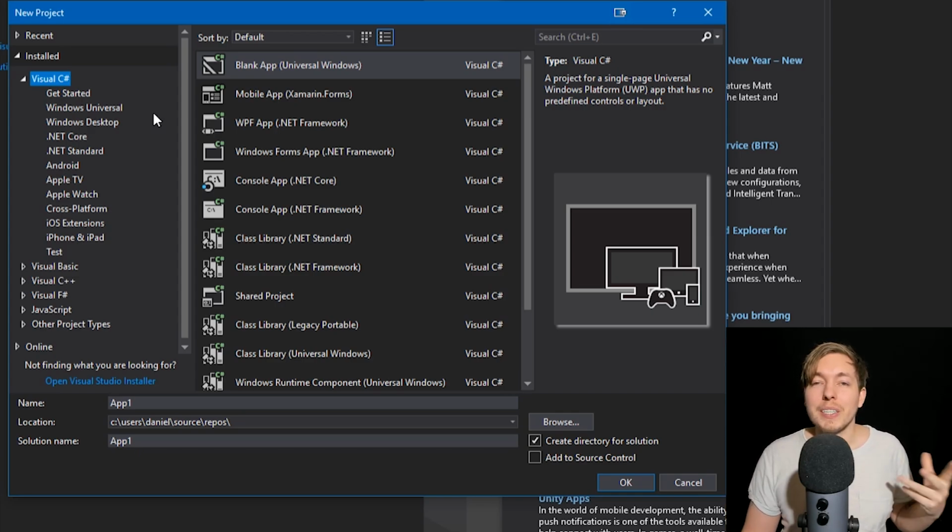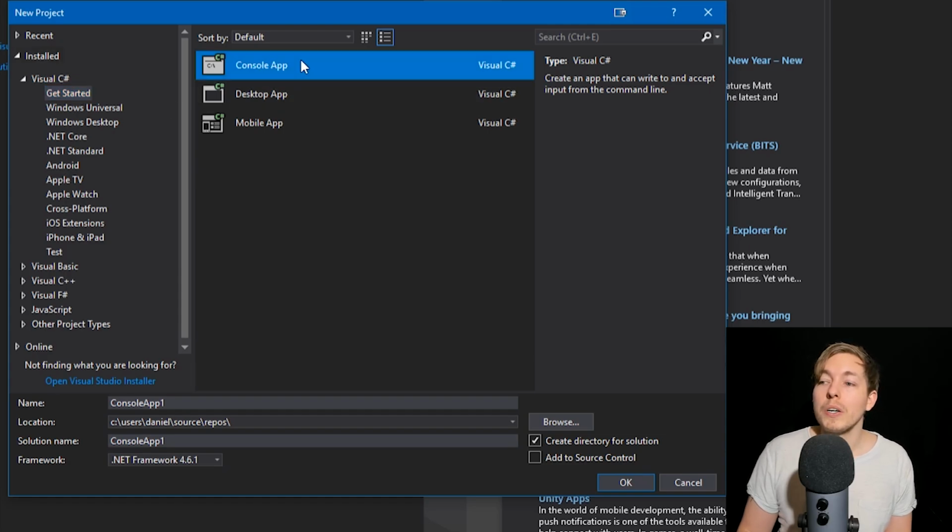What we are going to make is a console application. So make sure you go under Visual C#, not Visual C++, because you might do that by accident. Go under Visual C#, go to Get Started, and then choose Console Application. At the bottom here, we're going to fill out a little bit of information. Name is going to be the name for your project.